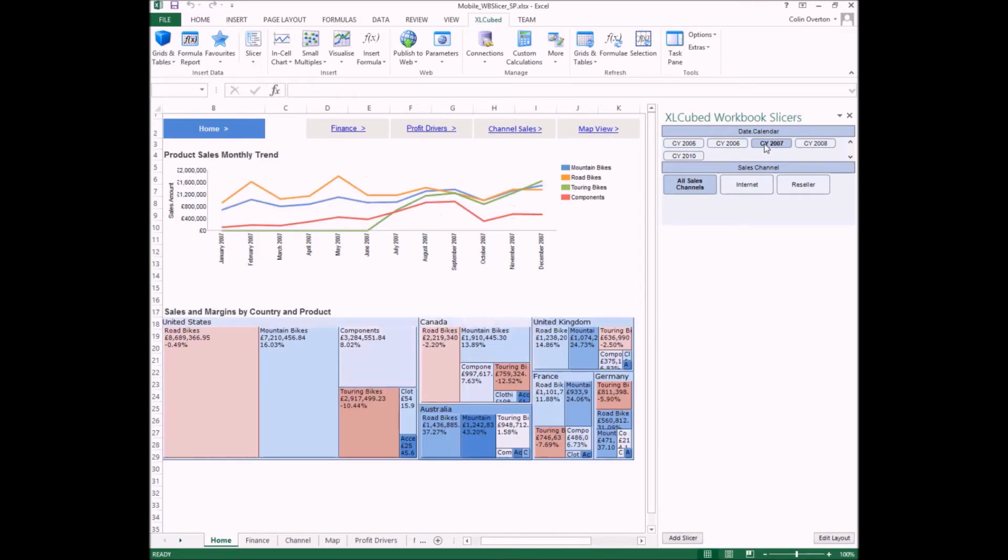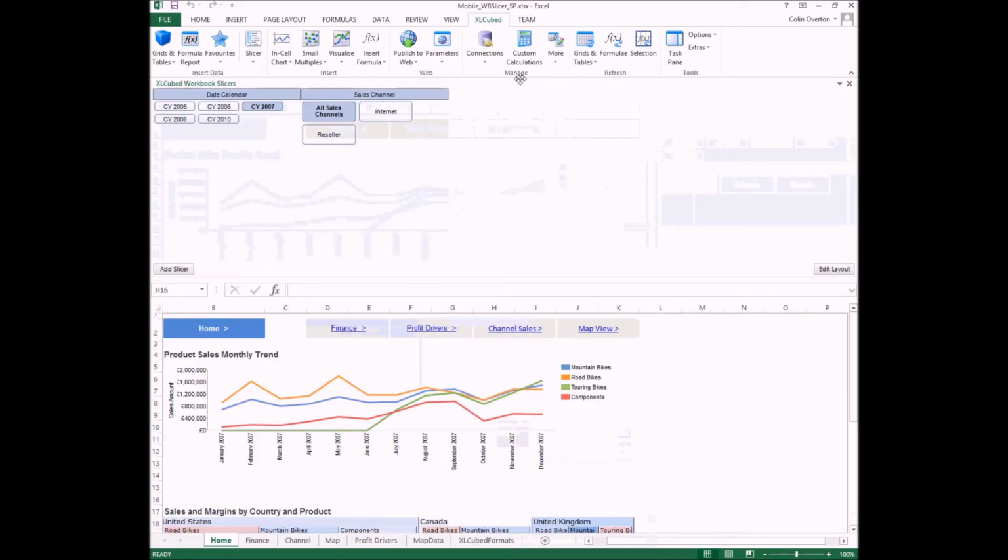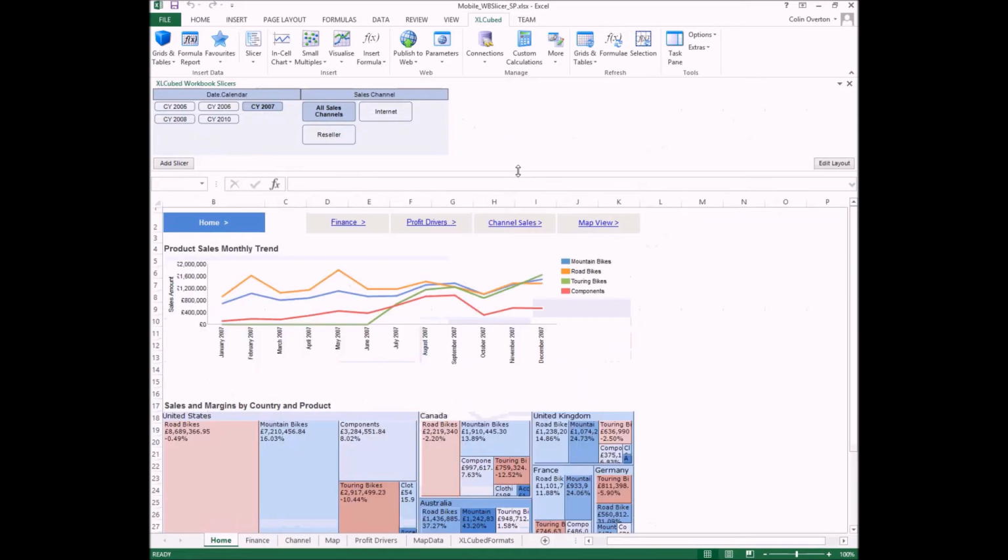For this report, I think that perhaps the slicers might look better across the top, and for that I can just drag the slicer pane and dock it to the top of the workbook. I can then go in and resize the pane and again resize the slicers to make them look good.